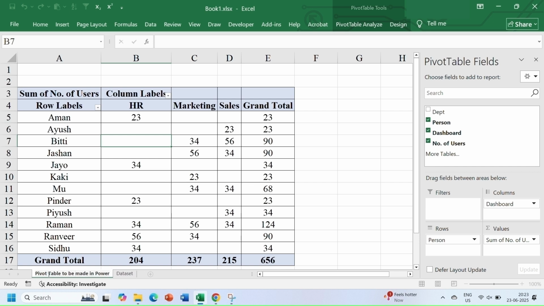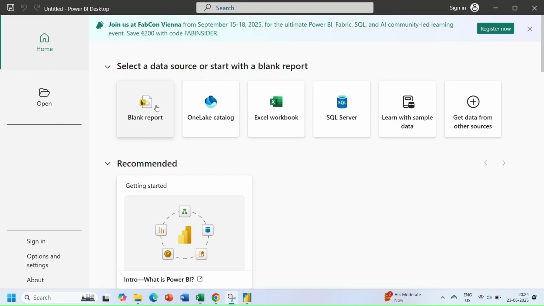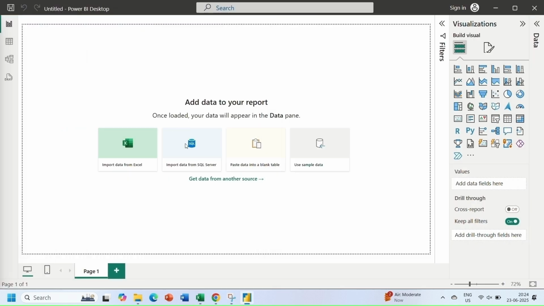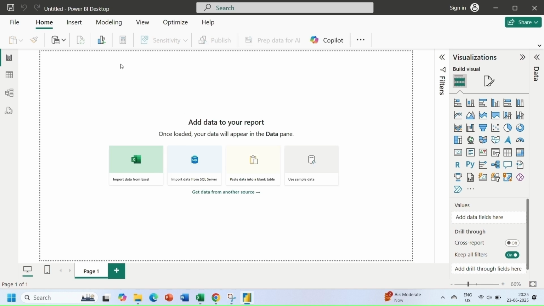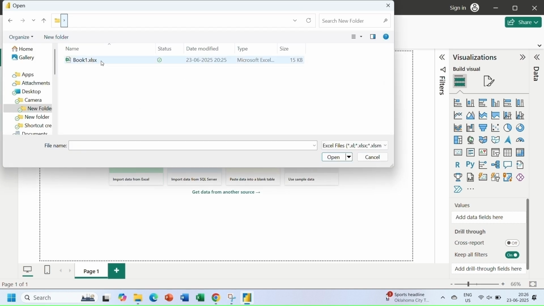Oh, I think that there is a word limit for the worksheet name. So, I will clear the previous name and then rename my worksheet as Make Table in Power BI. Saving the changes in Excel, now I will switch my screen to Power BI Desktop. Here I will click on Blank Report. After that I will click on Import from Excel. Click on Book 1 and then press on Open.